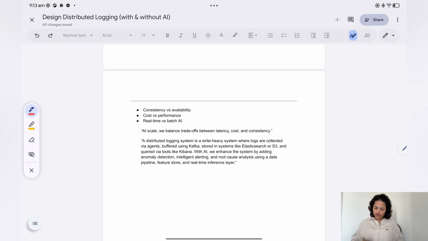So if we check trade-offs here, the trade-off will be consistency versus availability. Here we will choose consistency over availability. Here we will choose cost over performance. And here we will choose real time versus batch AI. So you know that these are trade-offs. If you choose one, you have to compromise on the other thing. Some systems are hybrid, so in some places you choose consistency, in some places you choose availability. Similarly for cost and performance also, if you choose cost, then performance suffers, and then real time versus batch AI.